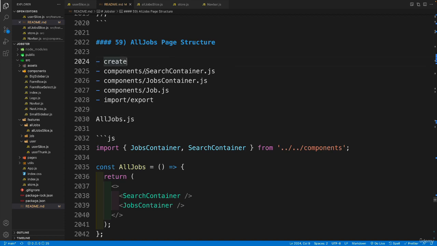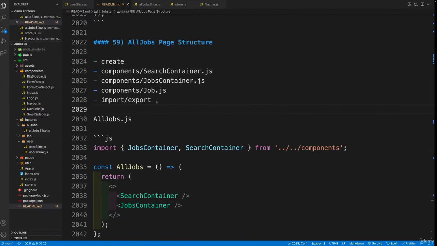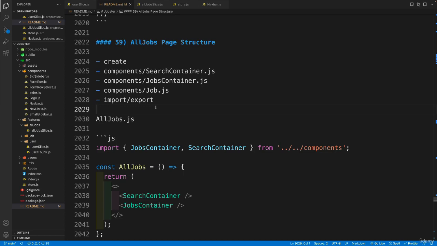And up next, let's set up the structure for all jobs page. So first, in the components, I want to create a search container where eventually we'll have all our search logic as well as the inputs and all that. Also, I want to set up jobs container, and this is where we'll display list of jobs as well as the pagination. And also I want to set up a job.js. So this is where we'll display all of the properties, whether that is the position, the status, and all that. And of course, yes, the edit and delete buttons.